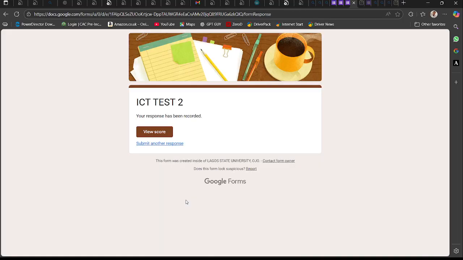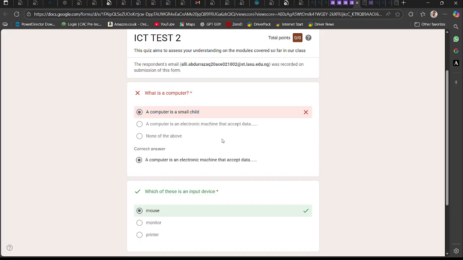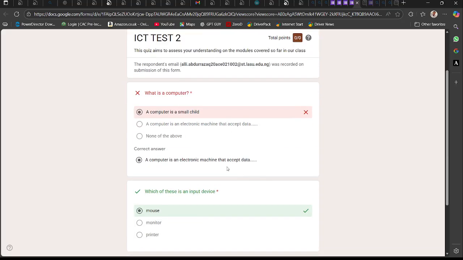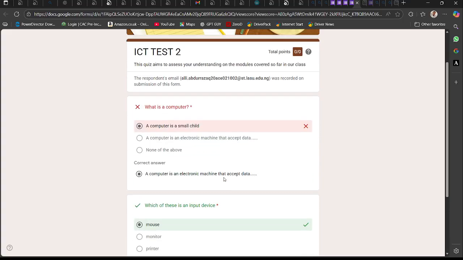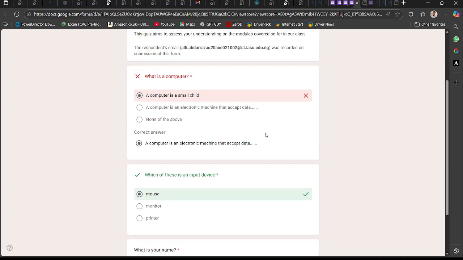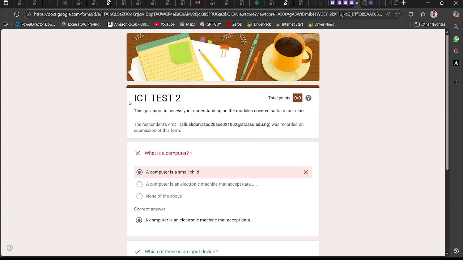So let me see what I'm going to have. It says your response has been recorded. View score. Let me see what I scored. Oh God. The first question, I missed it. Second question, I got it correctly. So why is it recording my total score as 0? It's because I did not set the value for this second question. So what am I going to do here?